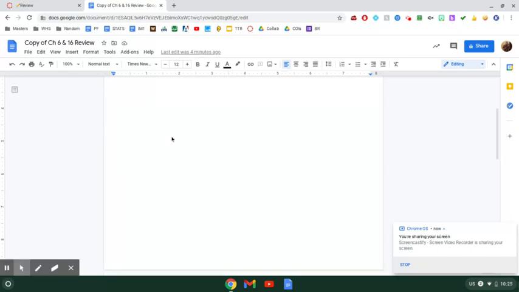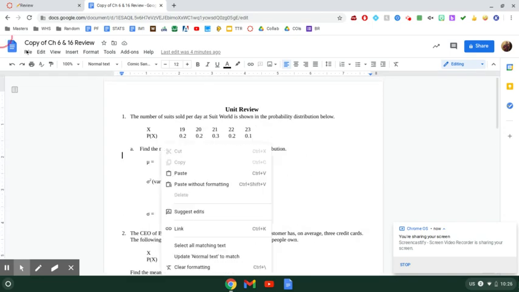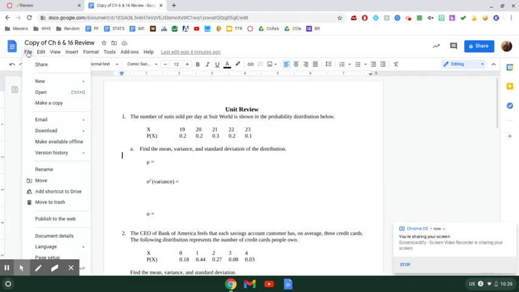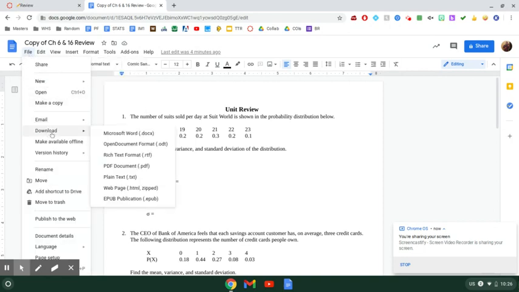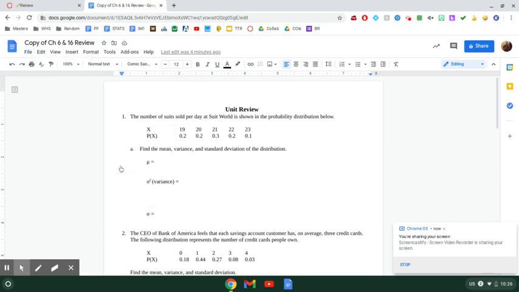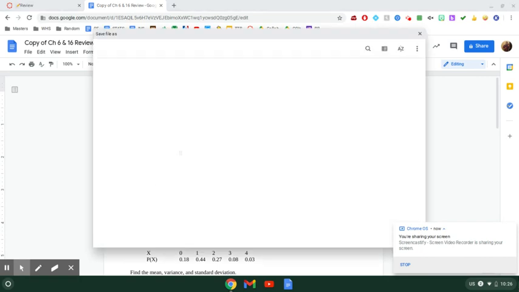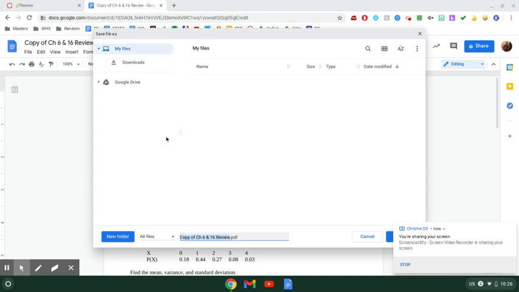So for example, if I'm working on this and I've already completed it, before submitting, you're gonna have to go to file. On file, you're gonna do download. You're gonna download it as a PDF. Okay, so click download as a PDF. And if you're using your Chromebook, then you are going to see this. This is how it's gonna look.